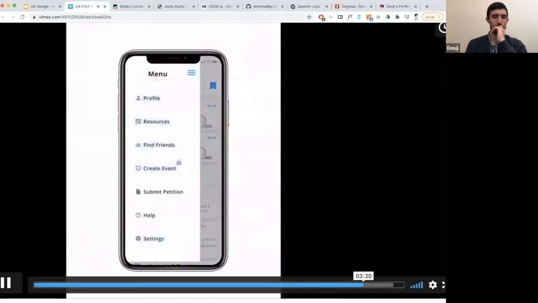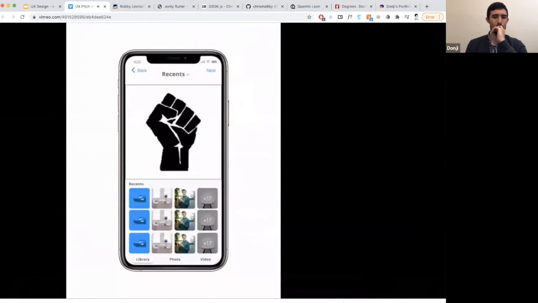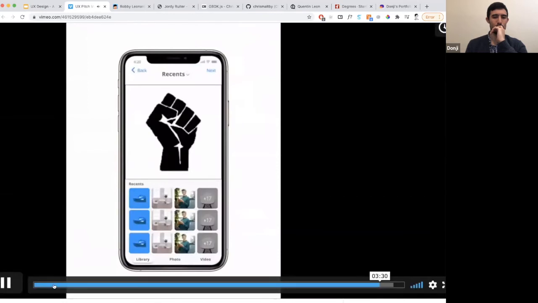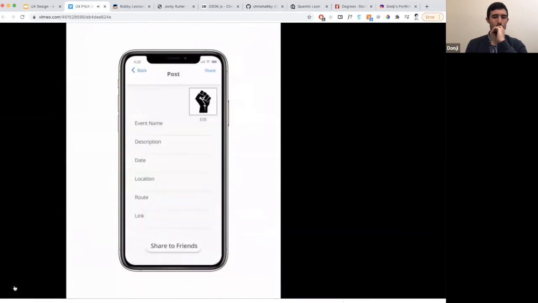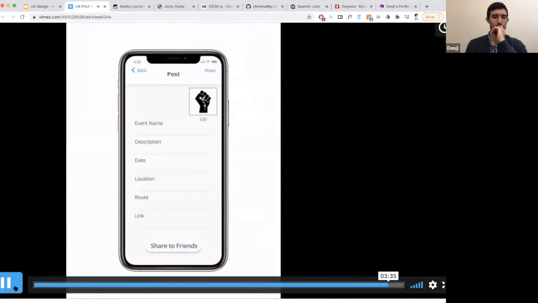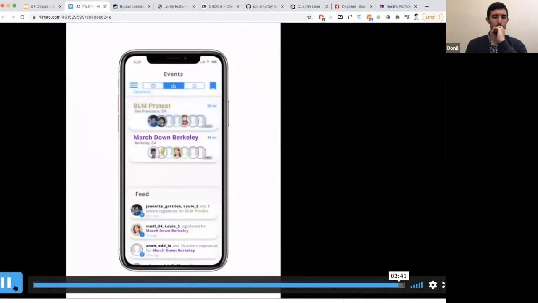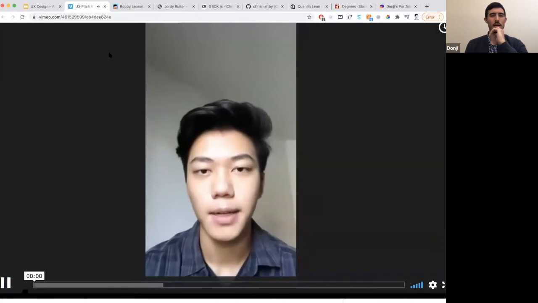Now, say the user is an organizer, they would click the plus button. So here they would select a photo, and here they would be able to put in the event name, description, date, location, route, as well as a link. They can choose to share it to their friends or share it to the public, and it would show up in the homepage. And that is my app. Thank you for watching.